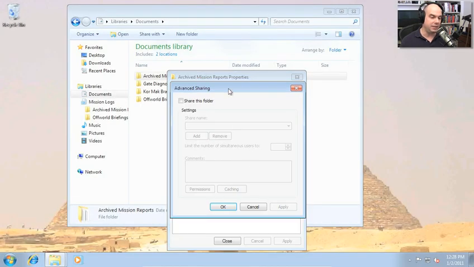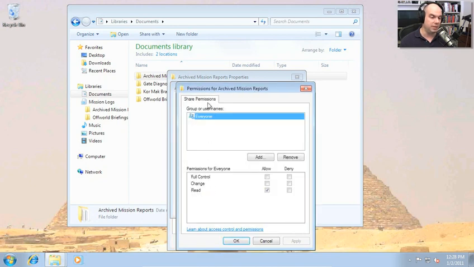And you can see the advanced sharing allows me to share this folder. This is the name of the folder, the name of the share that I would like to create out there on the network. And I can set permissions and caching in here too. The permissions is the share permissions for everyone. And maybe I want to remove everyone from this mix.